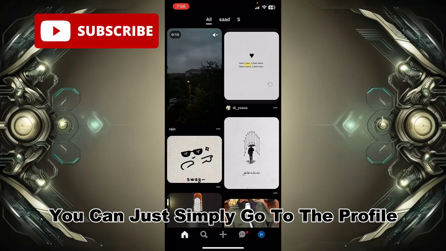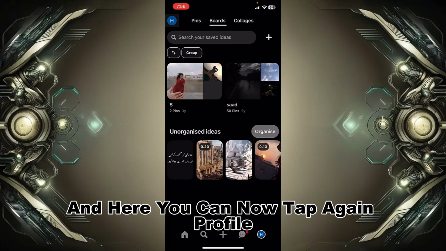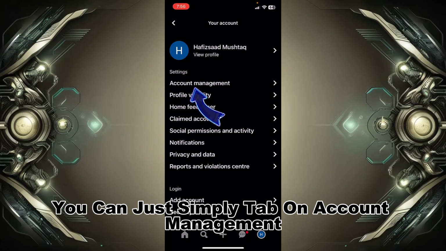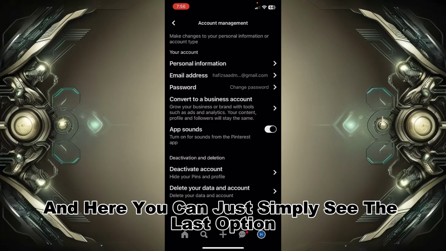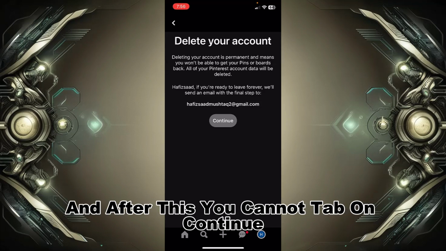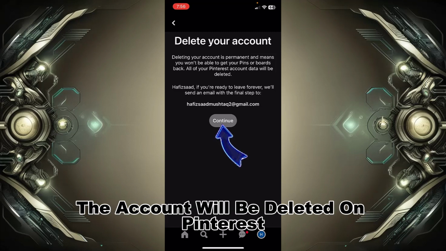After opening the app, you can simply go to the profile icon at the bottom right corner of the screen, and here you can tap the profile icon again at the top left corner of the screen, and then simply tap on account management. Here you can see the last option, that is delete your data and account. Tap on it, and after this you can tap on continue, and after following the process the account will be deleted on Pinterest.